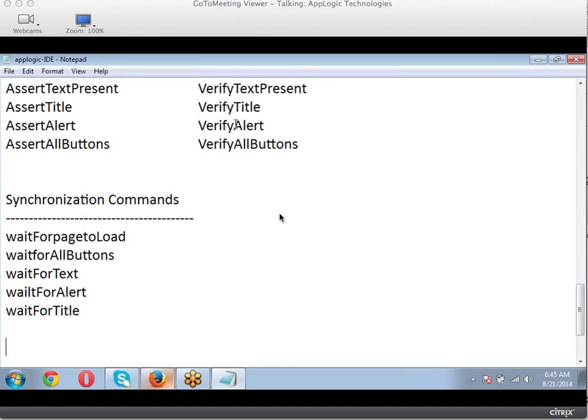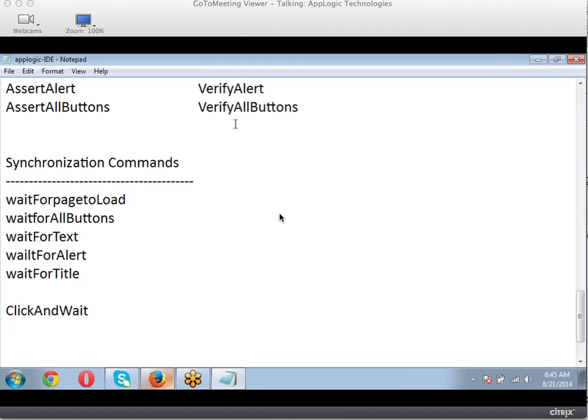So if the application is taking time, then the script execution has to wait until a transaction completes. So to ensure this, we use synchronization. Okay, and apart from these wait commands, we have a mostly used command called click and wait. This is a command which is used mostly all across for synchronization.